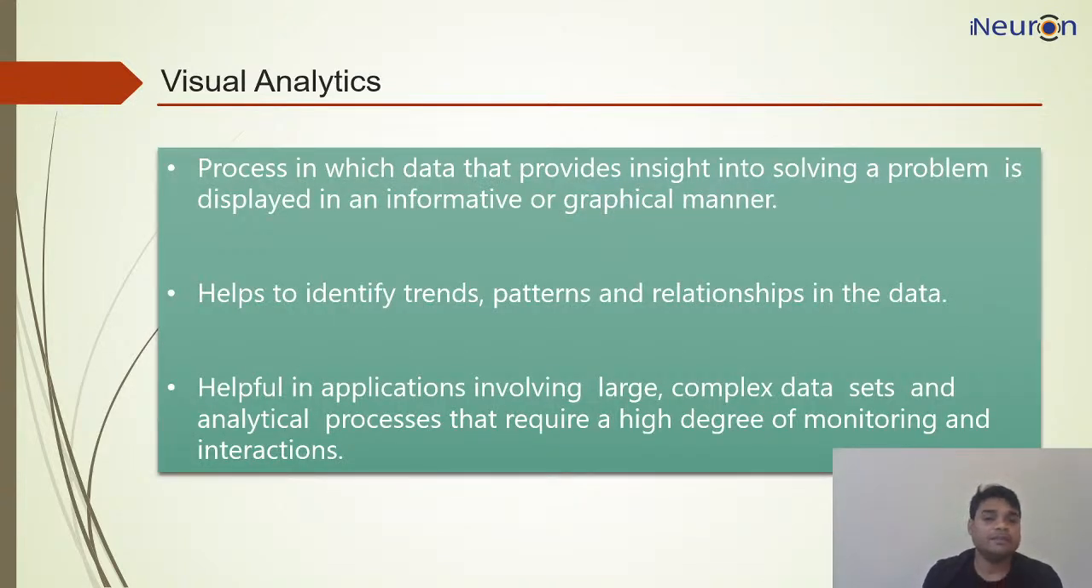Visual analytics is nothing but the process by which the data provides insights by solving a problem, where we can represent the pattern, the trend, the relationship using certain graphs or charts. Don't go by the definition written over here. Just try to understand by simple logic. Performing certain analysis in your data, that analysis can involve finding the trend, the pattern, the relationship, and representing those patterns with the help of charts and visuals is what we term visual analytics. That's it. It's as simple as that.